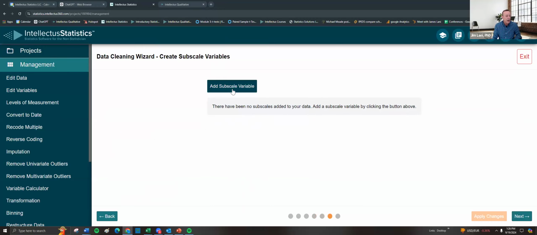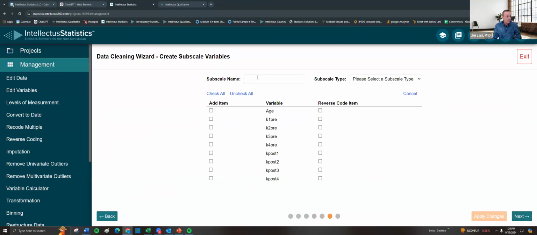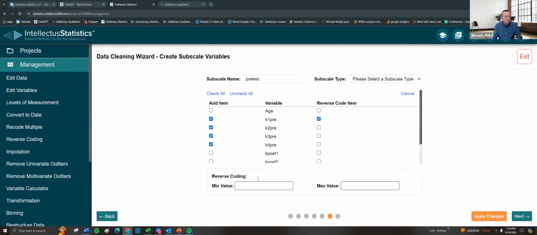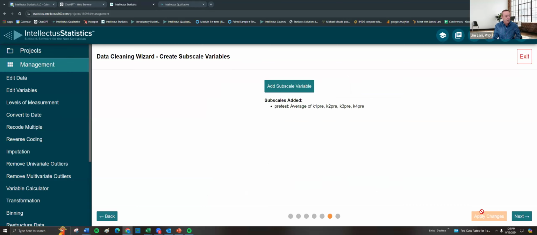Once I've done that, now I can create subscales. So I'm going to call it pretest, okay? And then I have the items that are in the pretest, my 4 items. If you have reverse coded items, it does this all in one fell swoop. So I've identified my name of the subscale. I want to average them, say. These are the items, that's the reverse code, and that's the scoring, apply changes. So a very, very streamlined way of doing this.